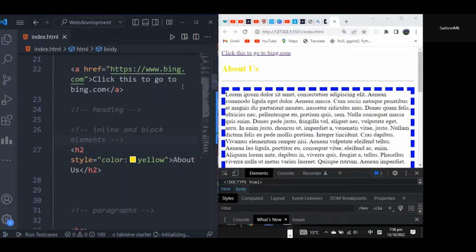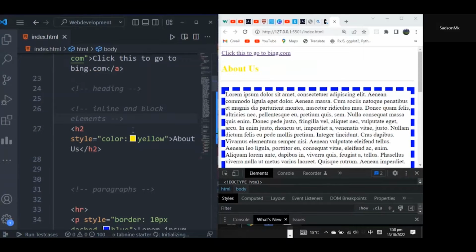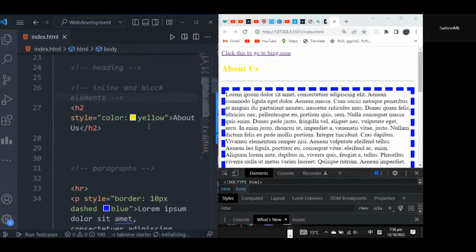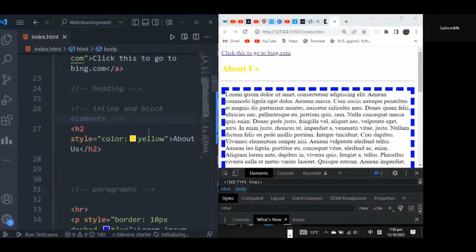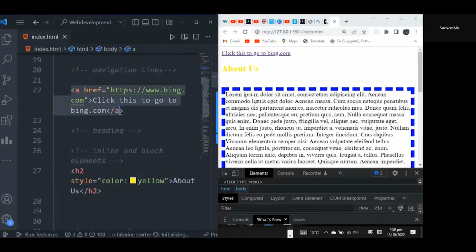Alright, so welcome back. In today's video, we're going to look at what we call inline elements and block level elements. All HTML elements have what we call a default display value. If I look at this A element, it has a default display value. So how do I check its default display value? Is this an inline element or a block level element?